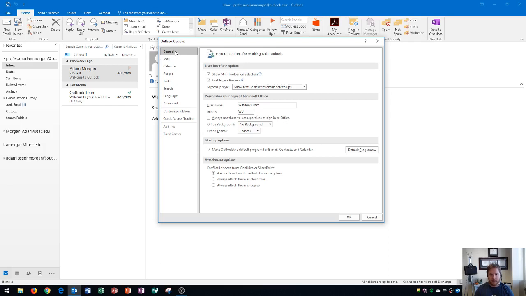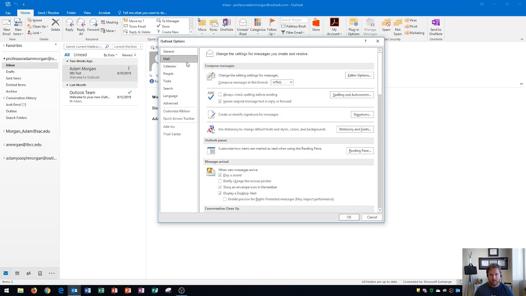Right here you see the general area, and the general area shows you different things like your user interface options and how to personalize your copy of Microsoft Office. Right here is Mail. This affects everything within the Mail module, which again is right down here in the bottom left. So you can change your message arrival and what happens as far as like playing a sound or anything like that, and customize your settings within here.